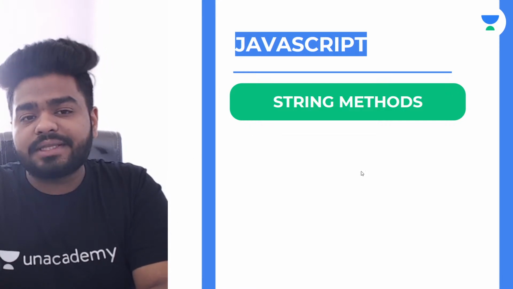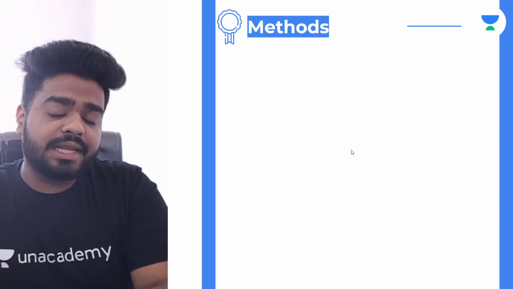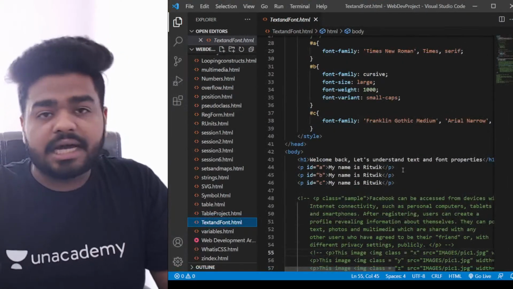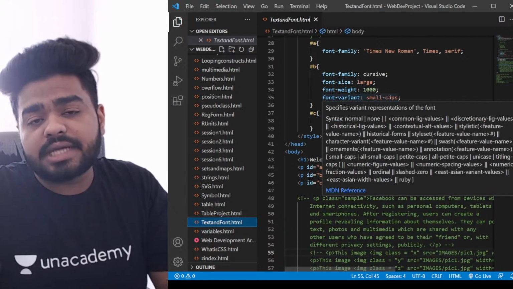These are the examples where these string methods will be used. So let's go ahead and use these methods to understand how string methods are used and what the string methods are.